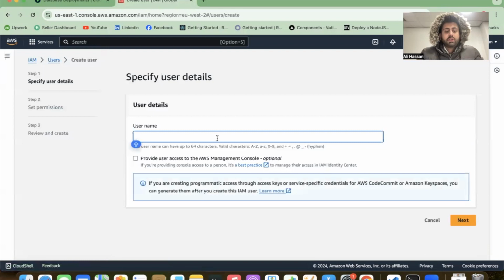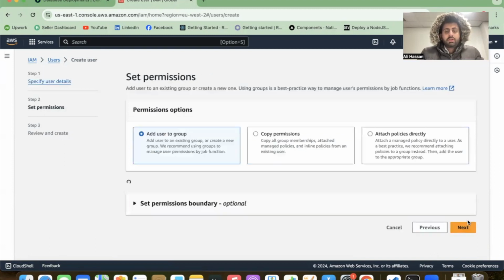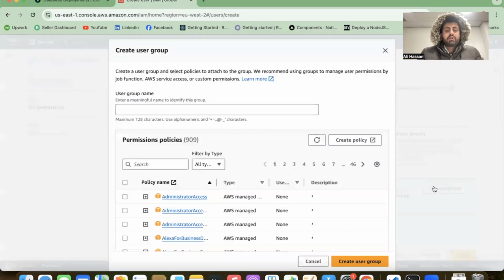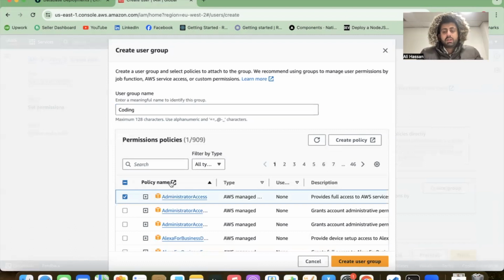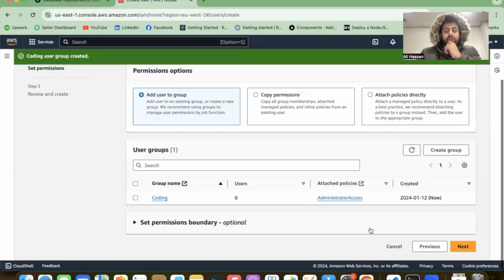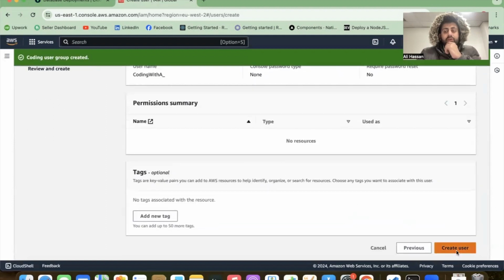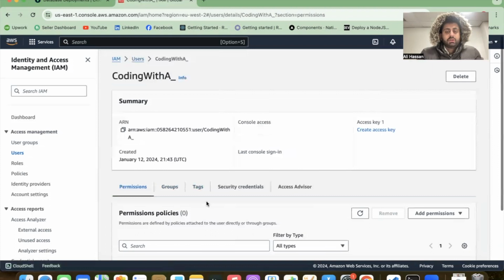Create a user. Let's write a simple user, coding. Click next. Add user to group. It is the recommended way to create a group and assign all the policies and permissions to that group, and then add that user to that group. So the group name will be coding. Give all the permissions to this group. Give administrator access, so it can access all the services of AWS. Create user group. Click next. Create user. Done.